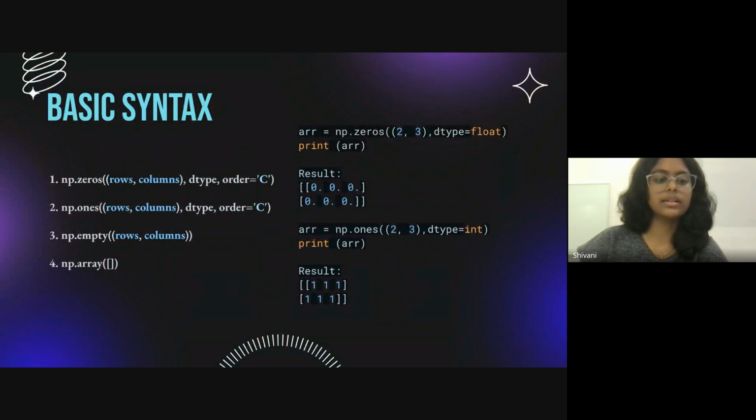On to the main content. We've been covering 4 basic syntaxes for NumPy. Firstly, np.zeros. You need to define the rows and columns of the zeros matrix that you want to create, and the data type as well. For example, here I've given the data type to be float. You can use integer as well, but for demonstration purposes, I'm just going to put it as float.